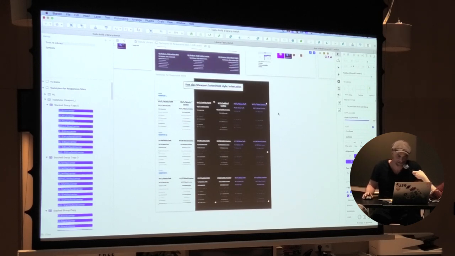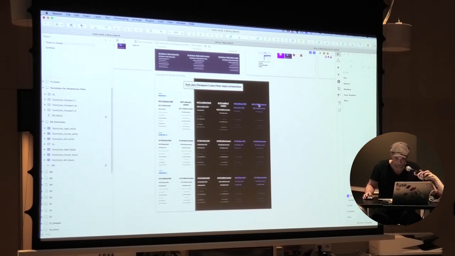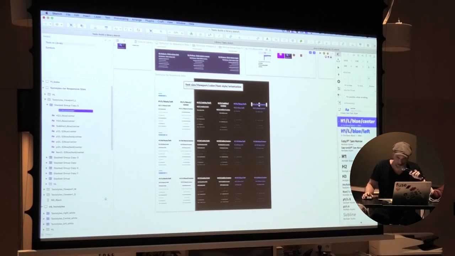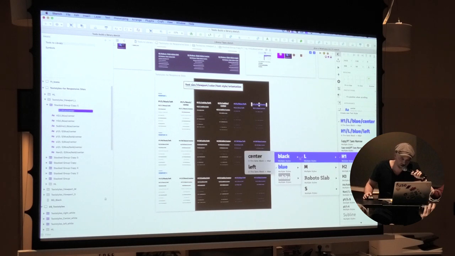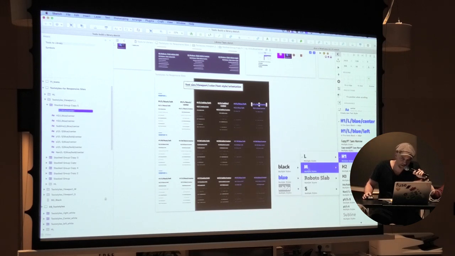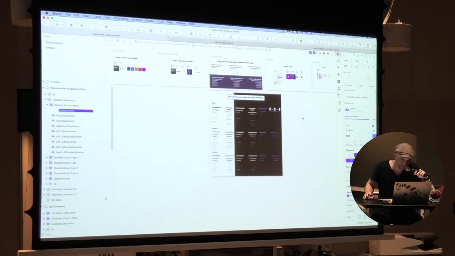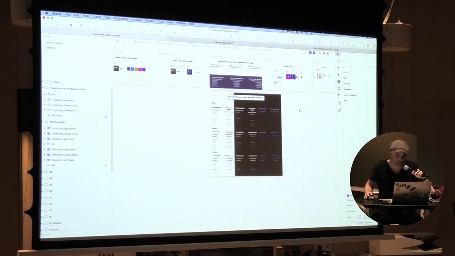And then have a look. And then I have many, many text styles. I have H1. I have H1 in Roboto Slab, which I have generated before. I have H1 in viewport L, in color black, in orientation center, left, in color blue, white, and so on. And M for the other viewport, and S. Yeah, that speeds up time, amazing, and it's great for me.